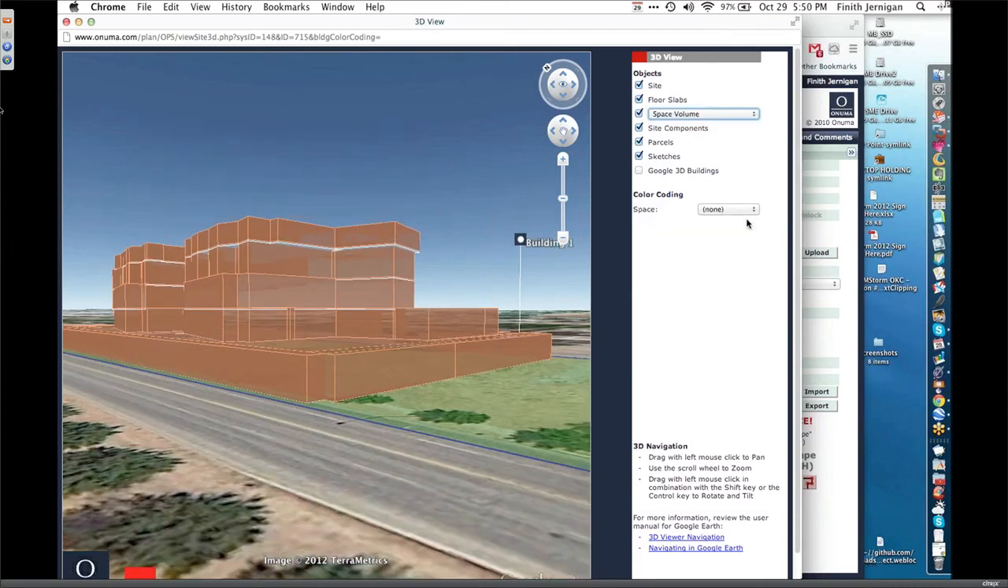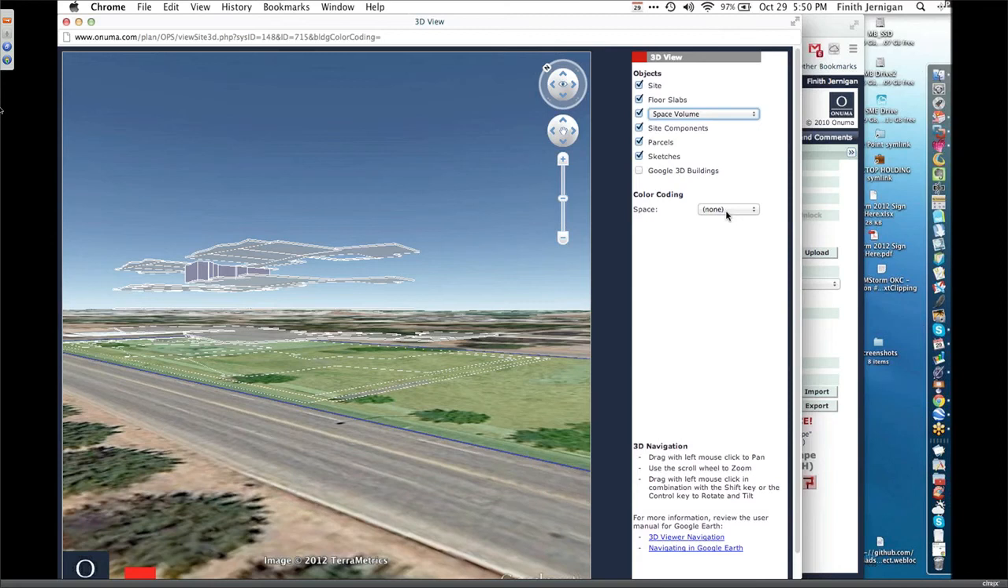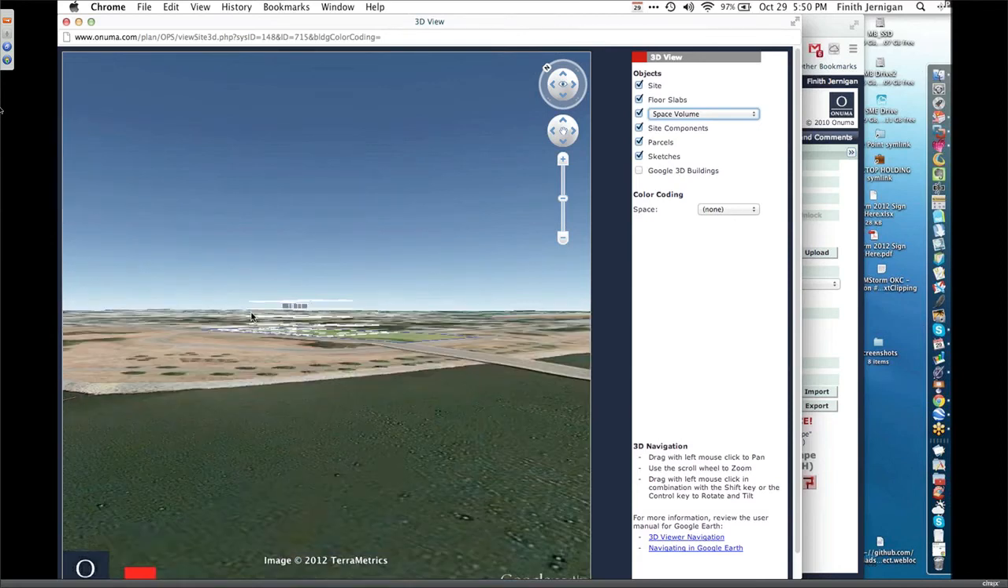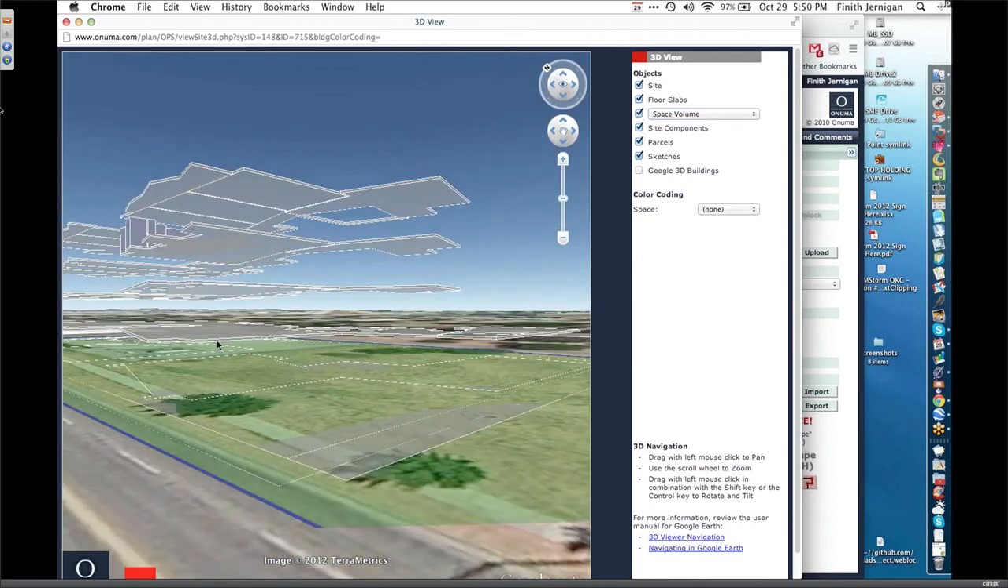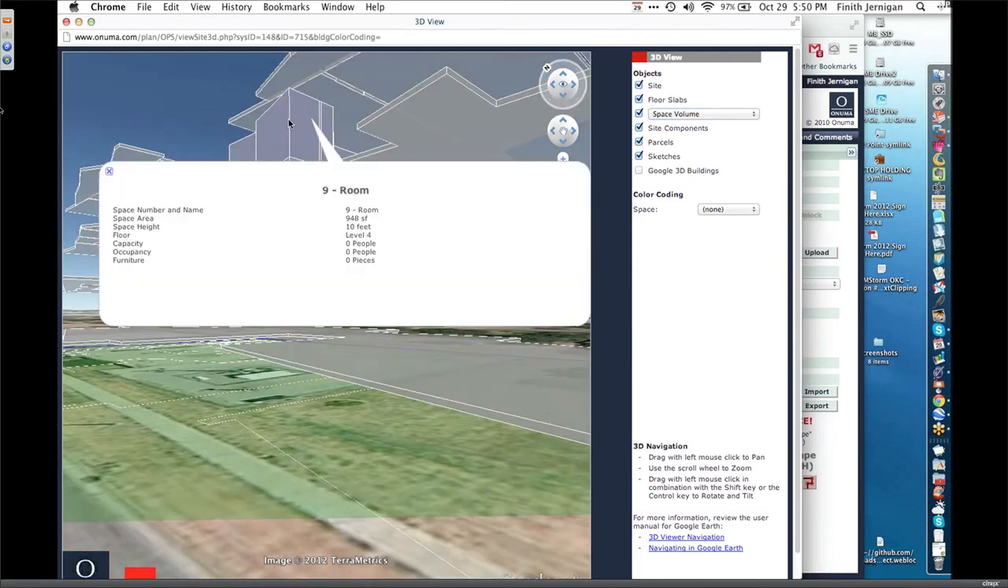Let's see if any of the space volumes. You notice there's the one room that was included on the fourth floor level. You can see it up here right there, and it is carrying. Basically what's happening is, since you only have one room in the space and there's a slab under it, evidently what it's carrying is the gross building area.